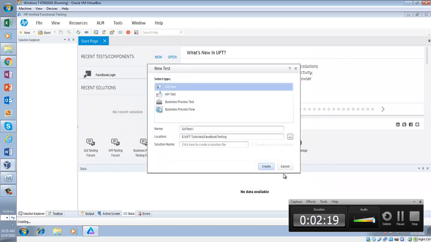I have a folder that we have created here for Facebook testing. So I'm going to save the file that I'm creating now in that folder, and then I'm going to give the test case name as Facebook automation. Okay, Facebook automation. Now create.